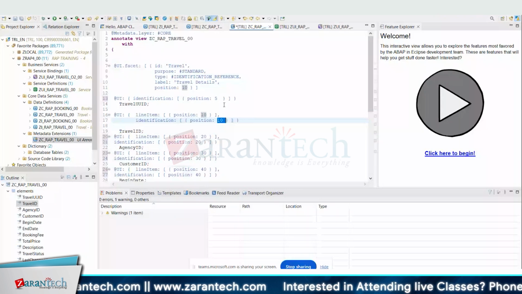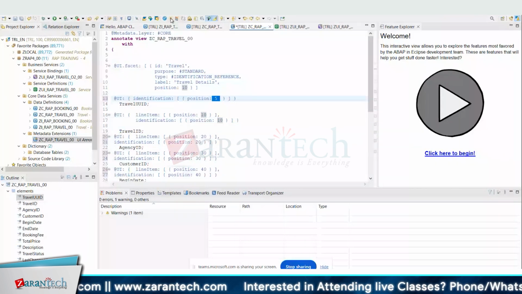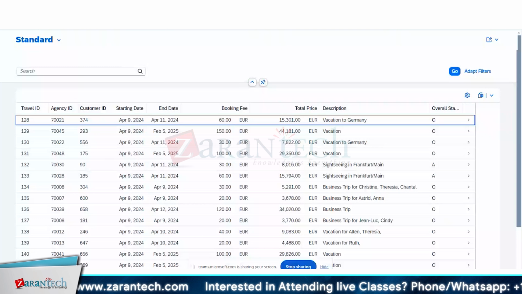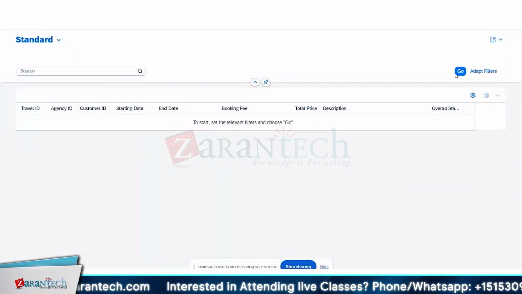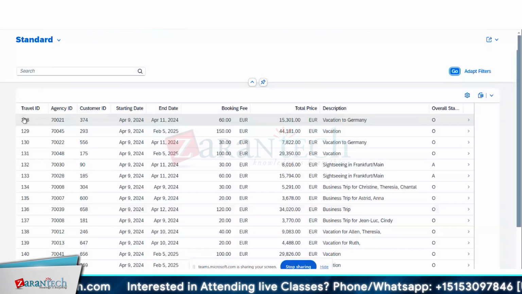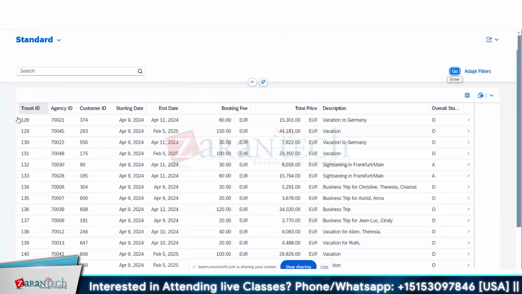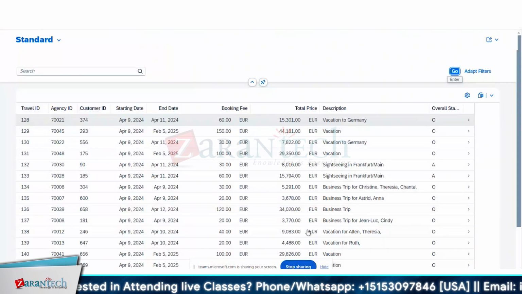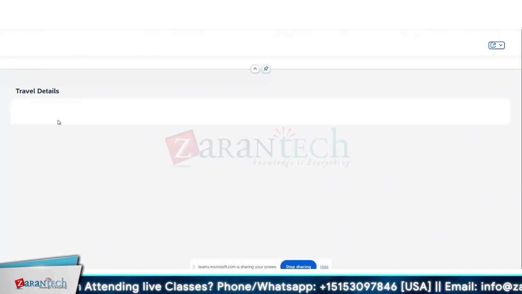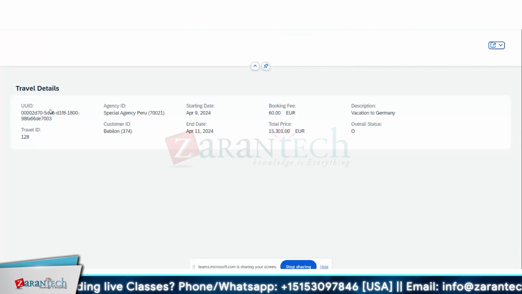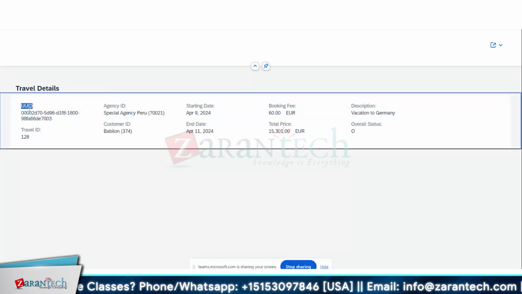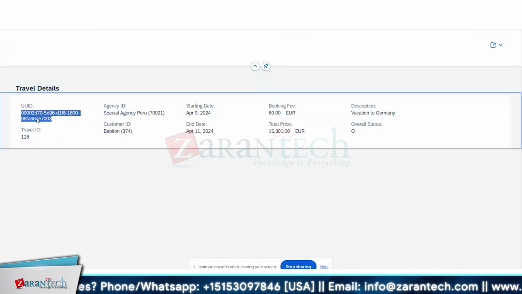Activate this, go to your application, refresh your application. So in this output, I displayed only travel ID, but the travel UUID I did not display in the table output. But when I go to my object page, now all these columns come, you see, UUID. This field, that 16 character unique field, I am displaying there. And along with that, so many other fields also I can display.